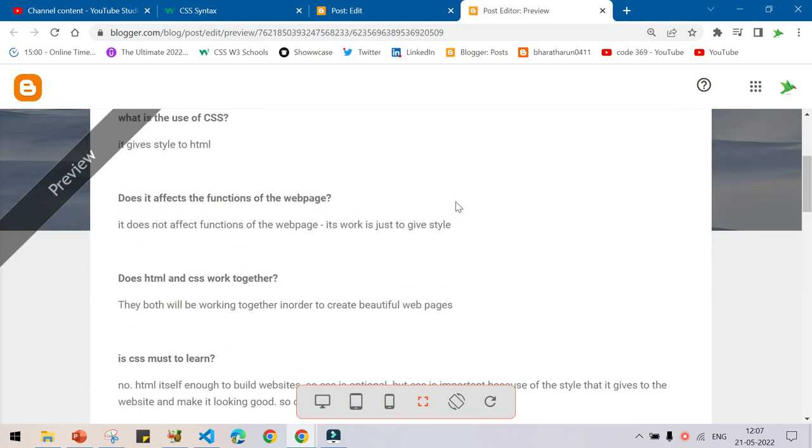And does it affect the functions of the web page? It does not affect the functions of the web page. Its work is just to give style. It is not going to be doing any function at all in the web page. It is just going to be giving style. That is what its function is.